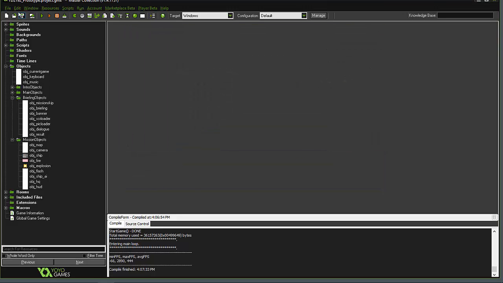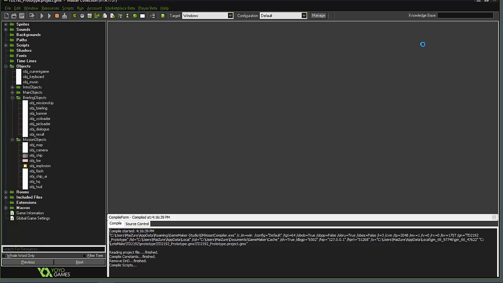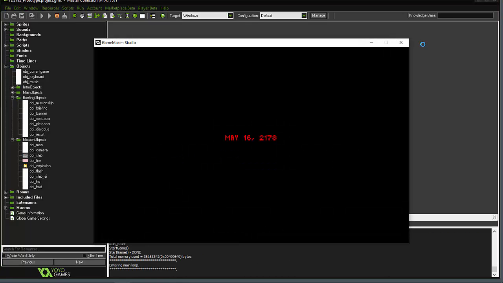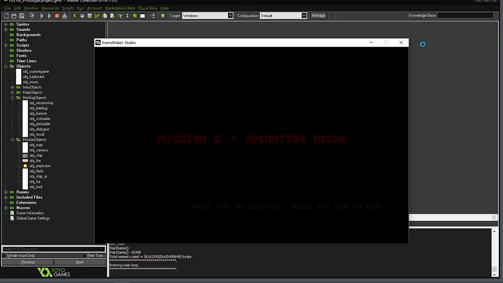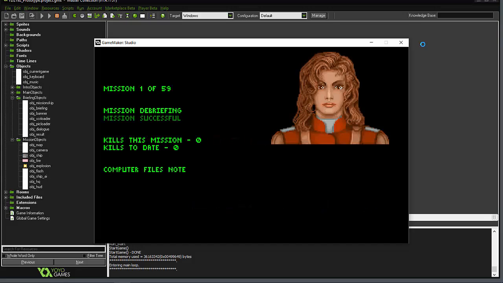Let's test our new mission skip feature. A subtitle text isn't centered. I guess I forgot to change how it's measured. Probably still based off the banner up the top. Hit W. Now we're at the debriefing with 0 kills.